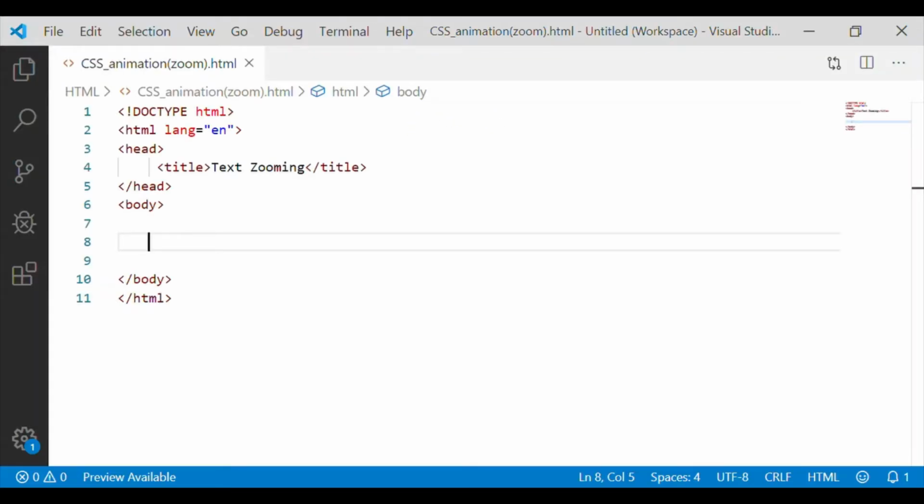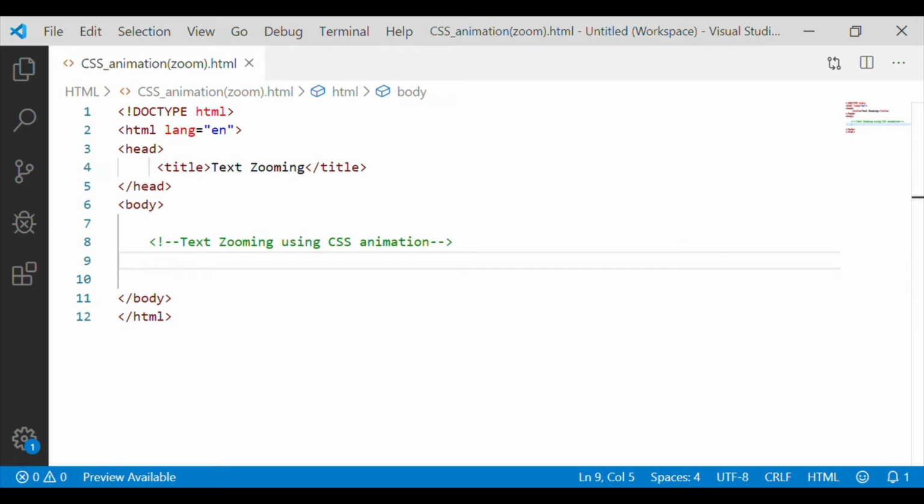Coming to the HTML portion, first let me give the comment for better readability. That is, here we are going to do text zooming using CSS animation is my comment. We will give zoom effect for the paragraph element, and the element is Jenny. I am promoting my channel through this Jenny.